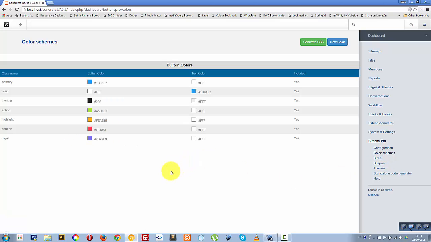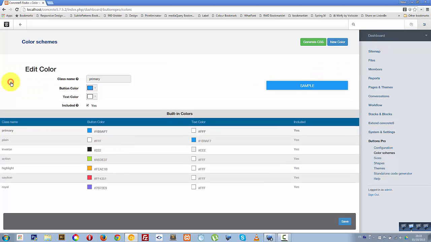Buttons Pro comes bundled with 7 pre-configured, predefined color schemes. You can look at them. They have a name, a class name. Button color, text color, is it included or not? And this is simple to show you exactly what you have. The 7 included color schemes can only be activated or deactivated. You cannot change the values. However, you can create a new color by clicking on the button here.